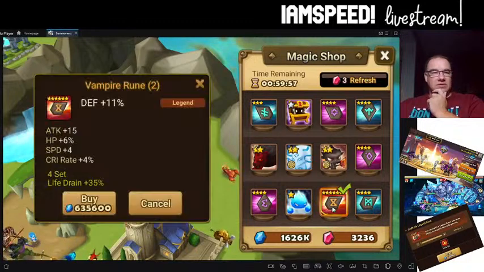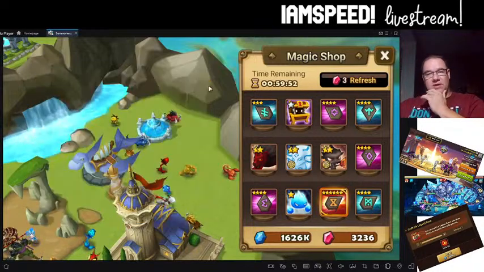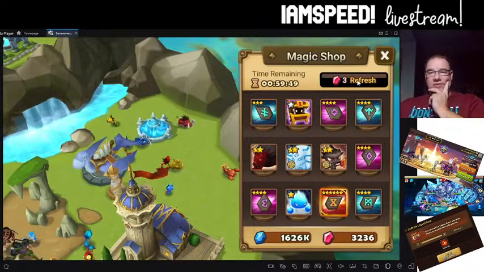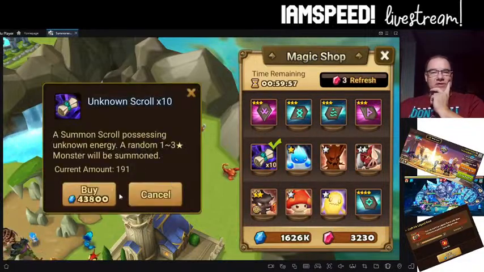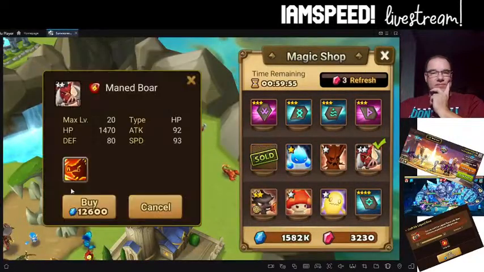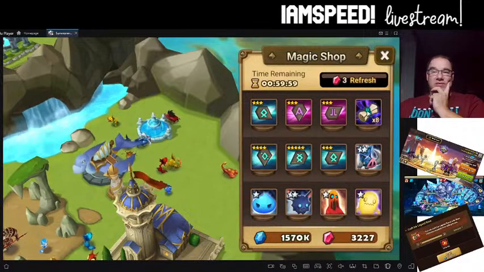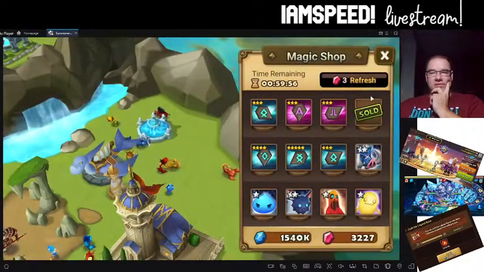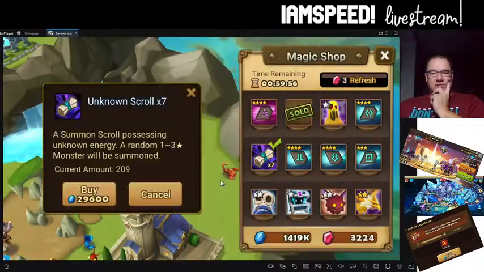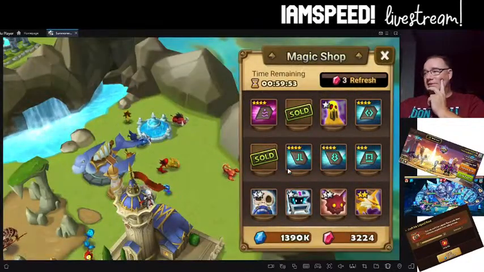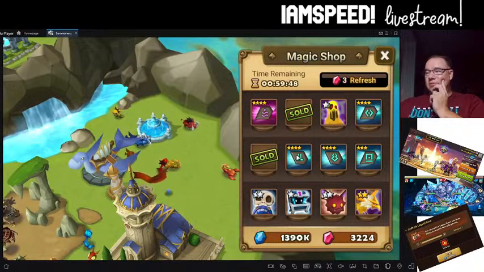Ooh, look at that. Oh, it's even got a speed sub. But I don't think I'm going to buy that. I don't have a use for a defense % slot 2 on Vampire. At least I don't think I do. Can't think of a monster at the moment that would need that rune. Certainly not any that I have in my possession. So there's another mystical scroll. One hour left, huh?